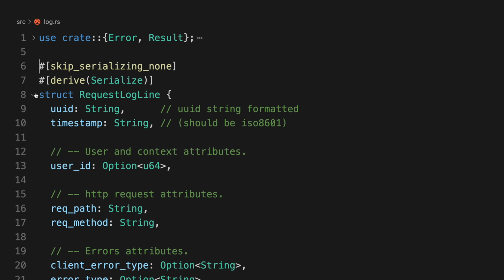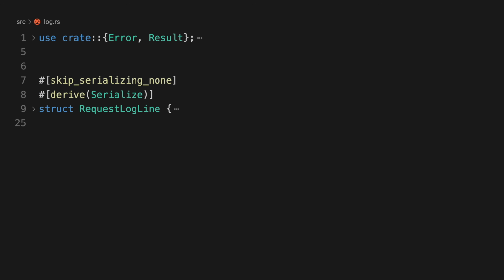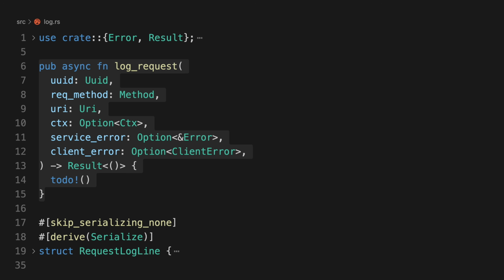So now let's close that. Let's make some room, and we're going to implement our log_request function. The goal here is that in our response mapper, we're going to call this function.